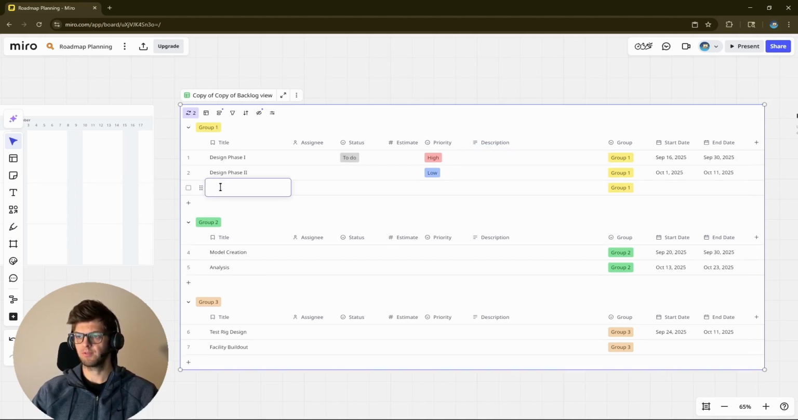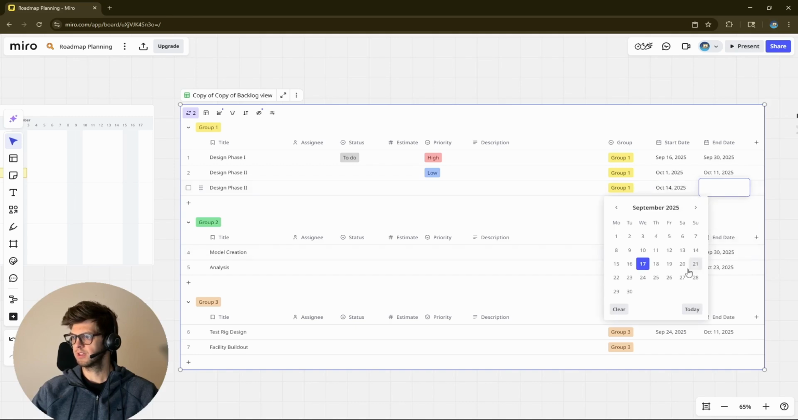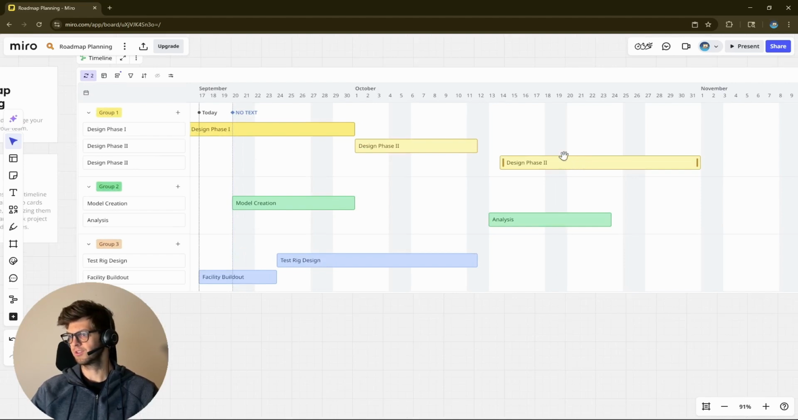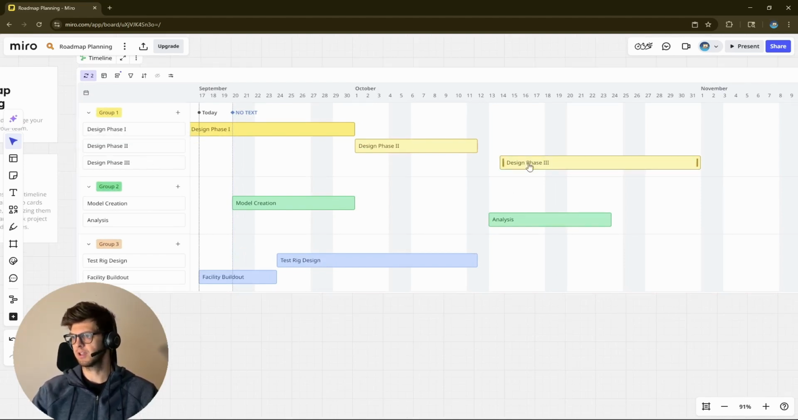If you wanted to add a record over here, I'll kind of show you what happens on the other side. So now we have design phase three. We'll go ahead and pick a date. This is going to start on the 14th and it will go. Okay, so now we've added that over there and here's design phase. Why not do three? Well, I'll show you another trick then. Now that they're synced views, right, we'll just add design phase three and now we got design phase three here.